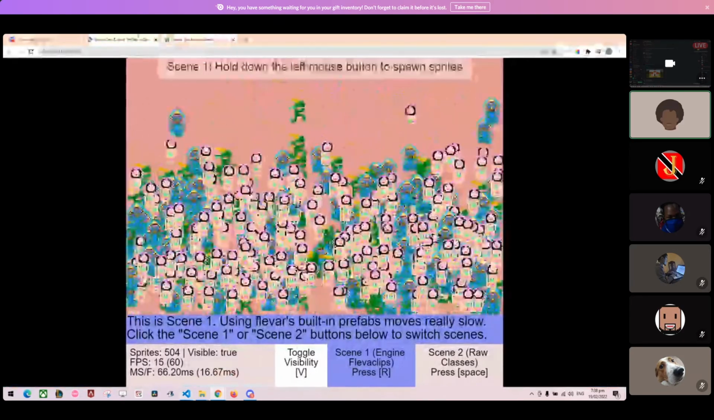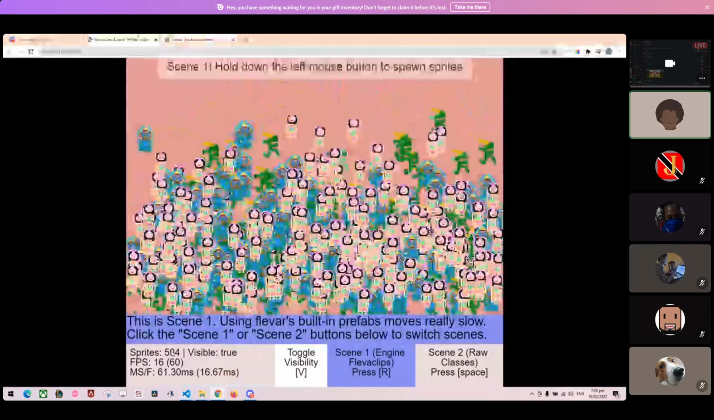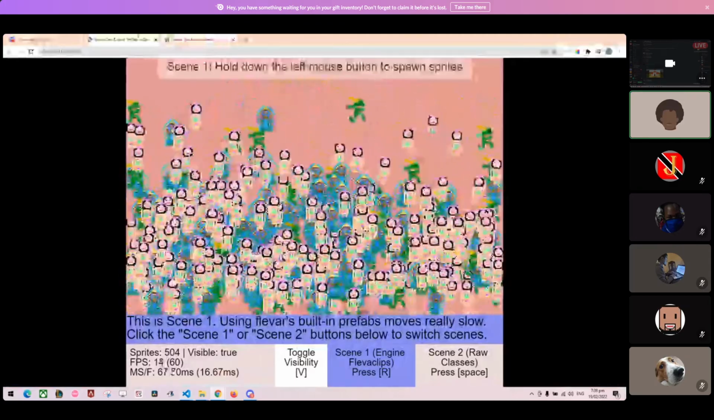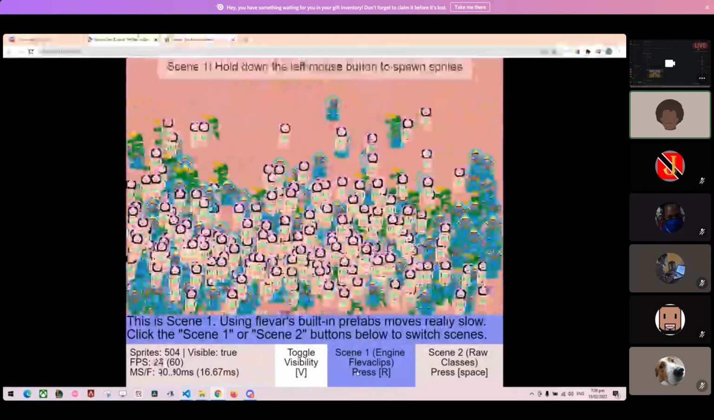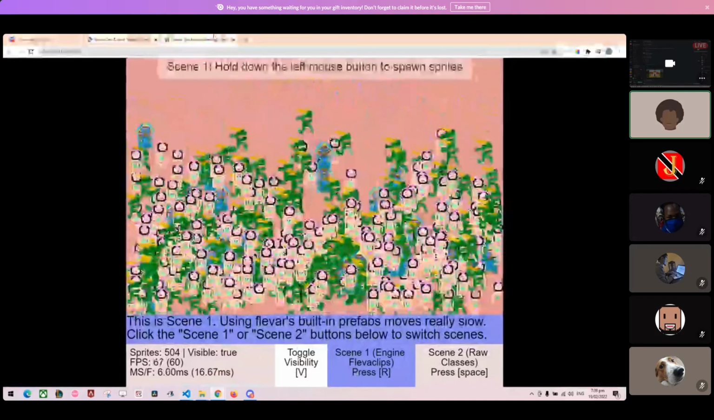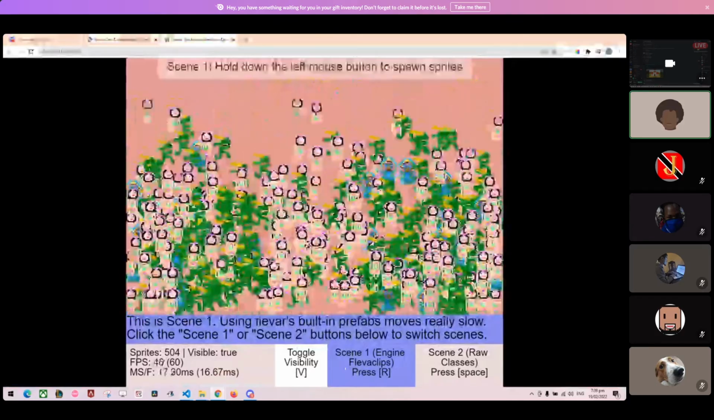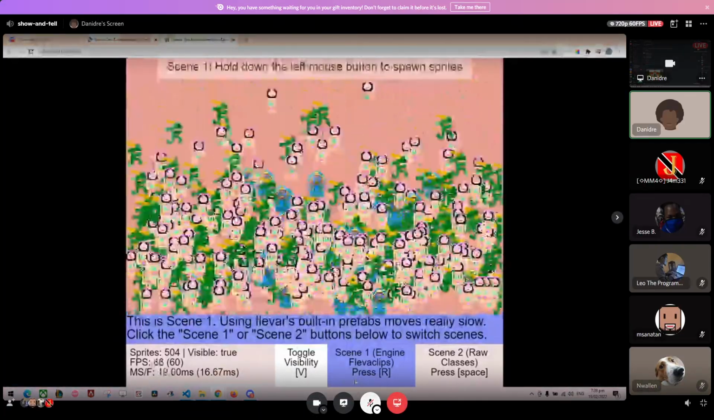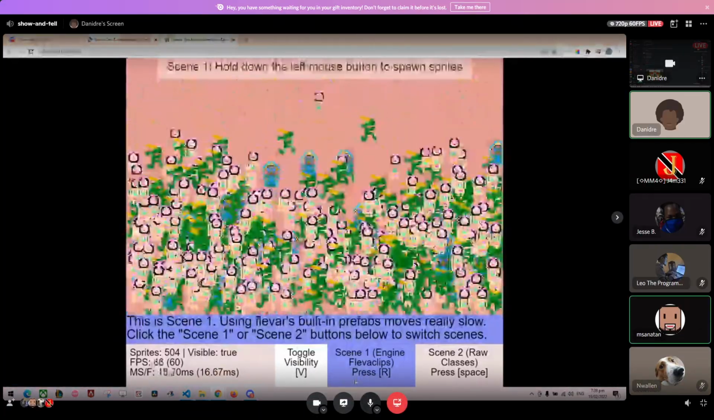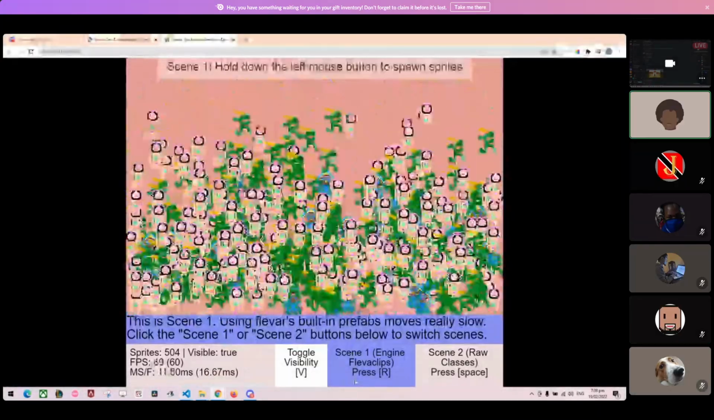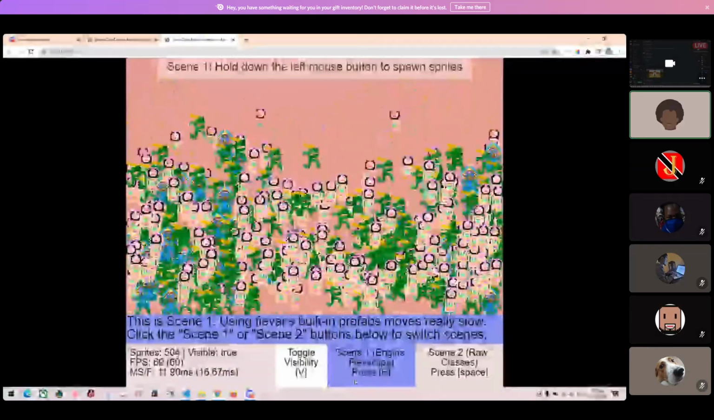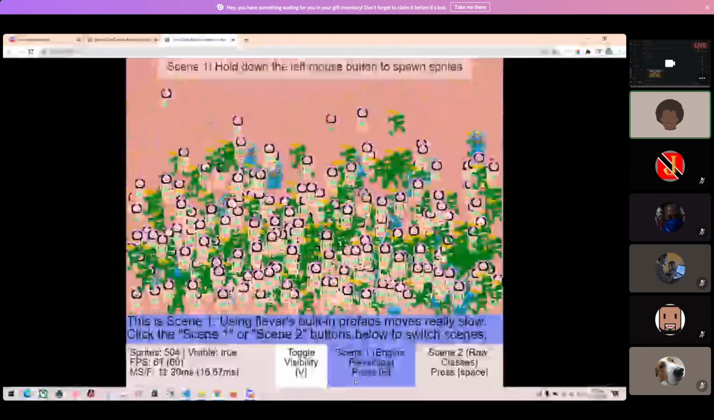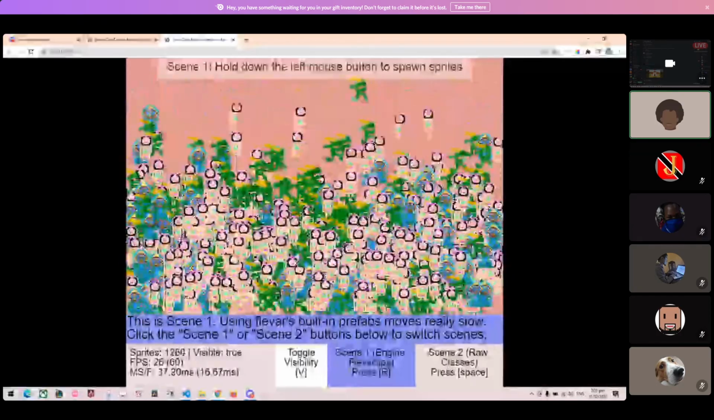So this is how it used to perform at 504 objects, because it needs to loop through every single one of them. But now with the fast method, 504 objects, you can check the FPS and you see it's close to 60 frames per second. Now I kept it at 504 because anytime I try to add 1,000, it'll slow down.